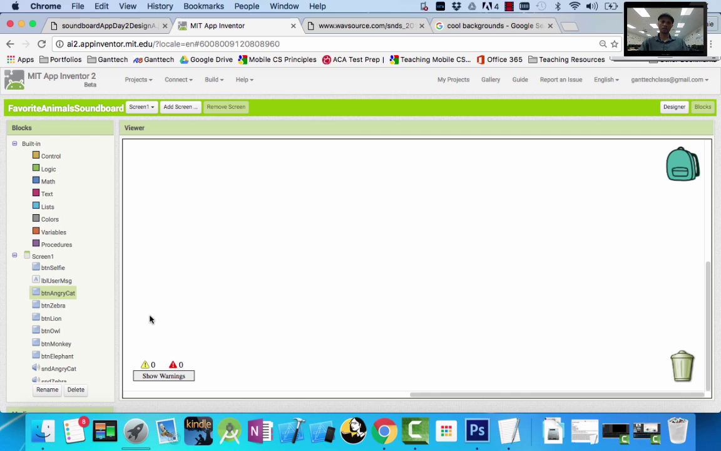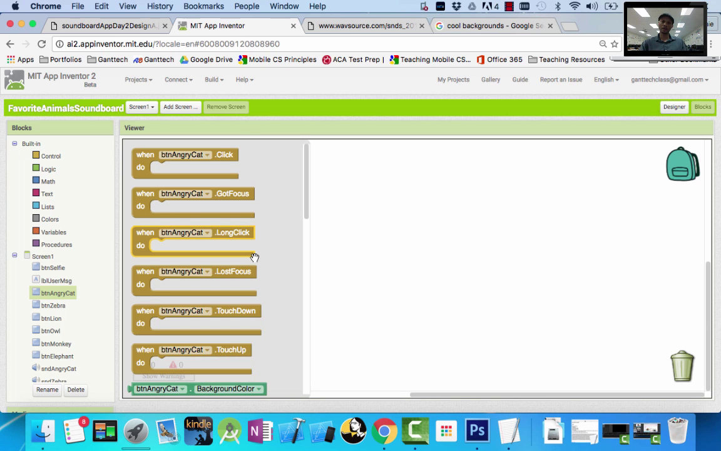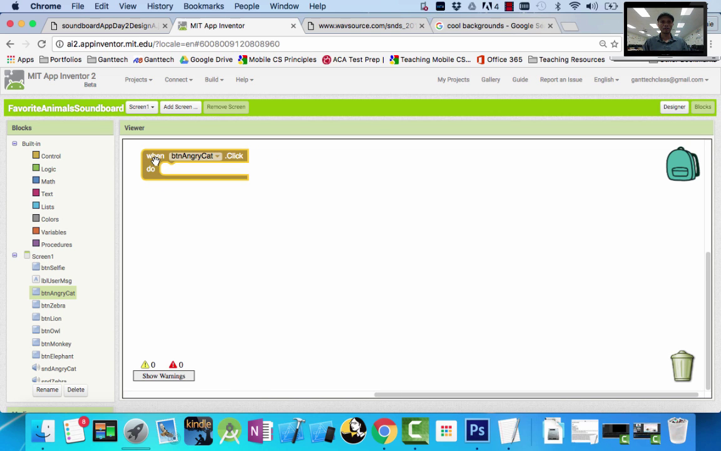what we want to do is when someone touches our angry cat button, we want to play the angry cat sound. So if I click back here, I'm just simply looking at my events. I can see click, got focus, long click, lost focus. Which one do you think we should do? Well, what we could do is our first one. If I mouse over it, it says user tapped and released the button, which means they touched that. So I want to drag this out. And you can see the workspace is just a white workspace. I can put this anywhere I want. So I have BT and angry cat click, which means someone touched angry cat.